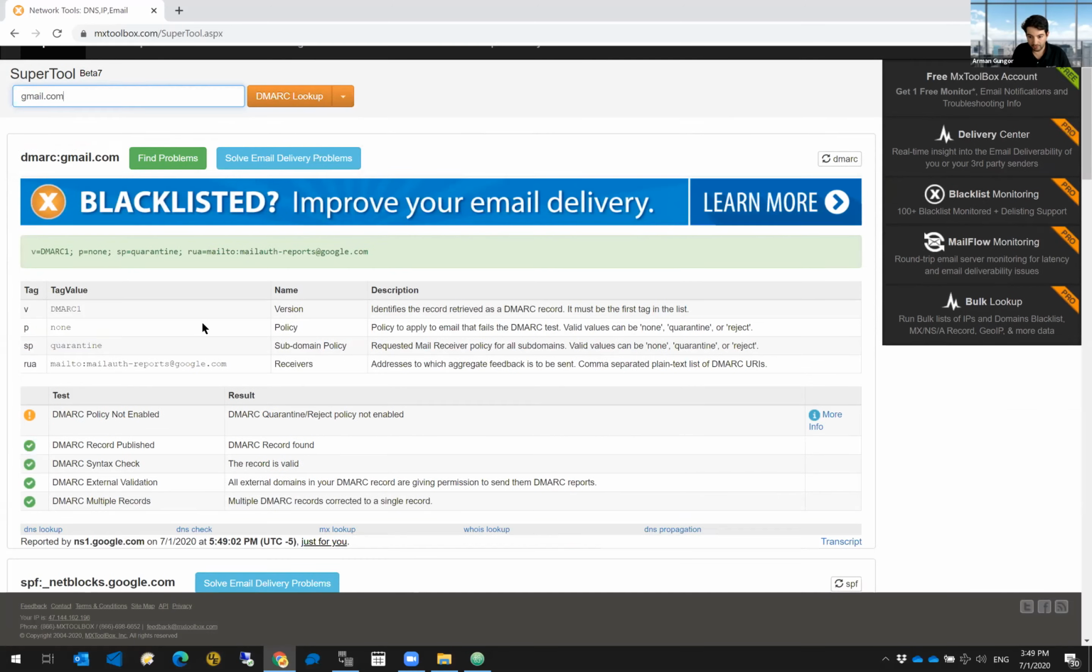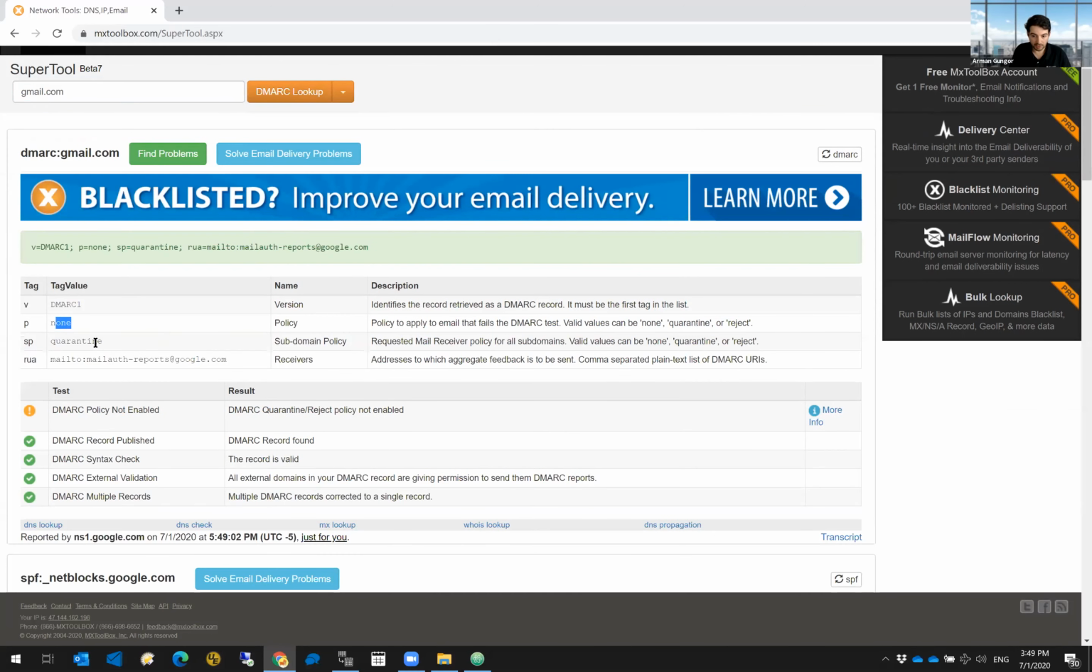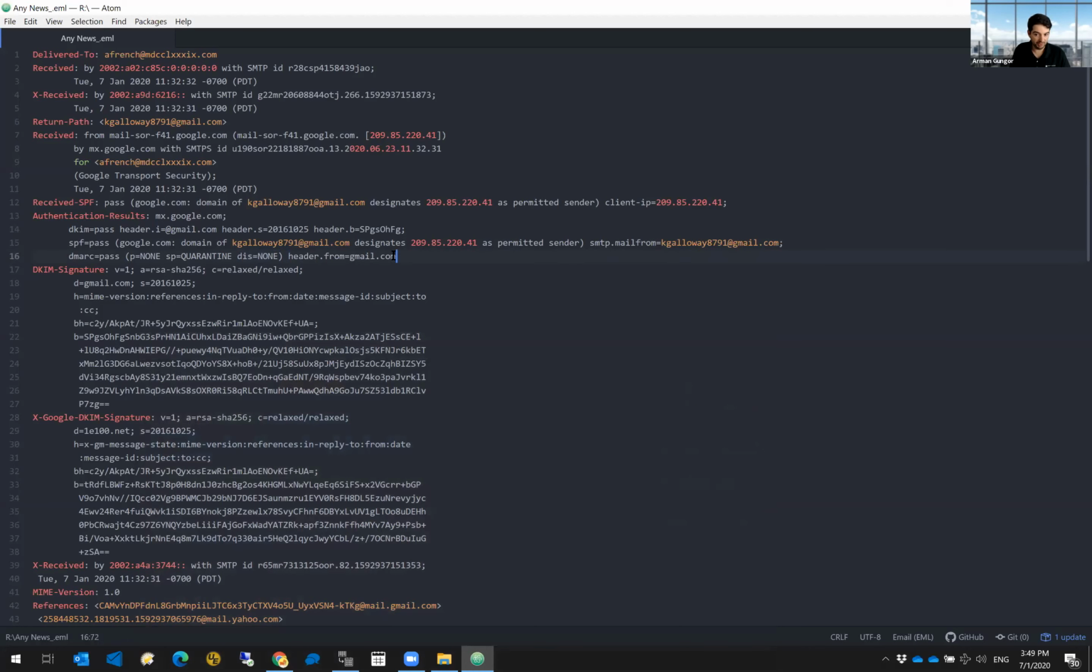And that tells you about the policy being none, the subdomain policy being quarantined, and here's the additional receivers part, where this is where the notifications should go. So if an entity processed this and DMARC failed, for example, where should that fail notification go? And that's this email address. So essentially, by doing your own lookup now, you can validate if the information listed here is still accurate or was accurate, perhaps.